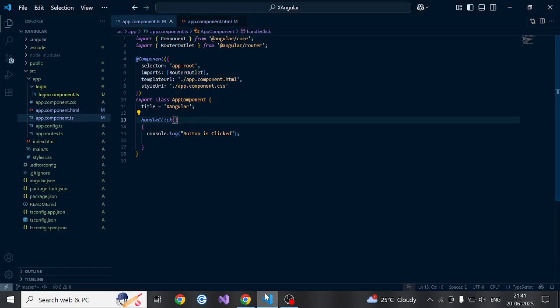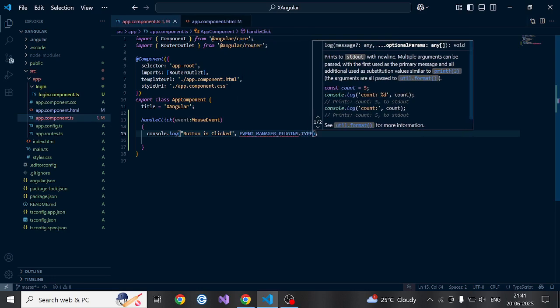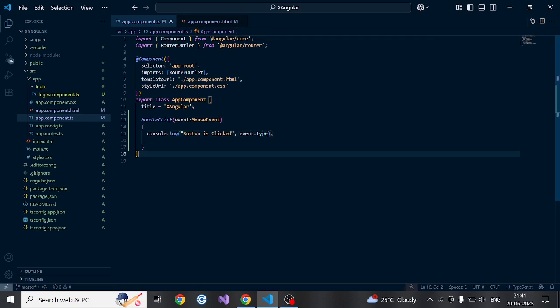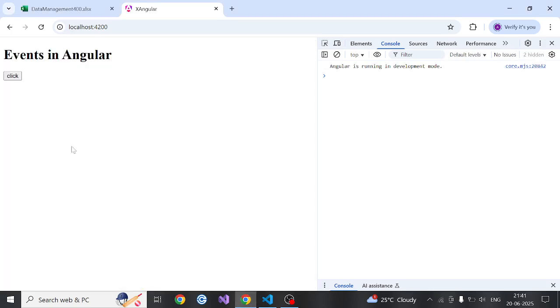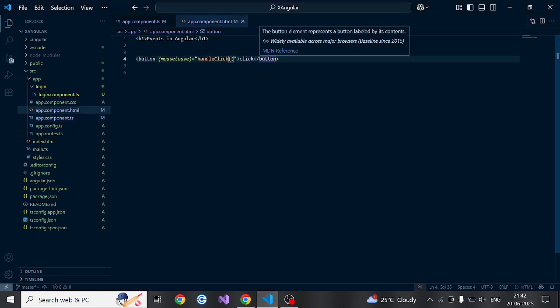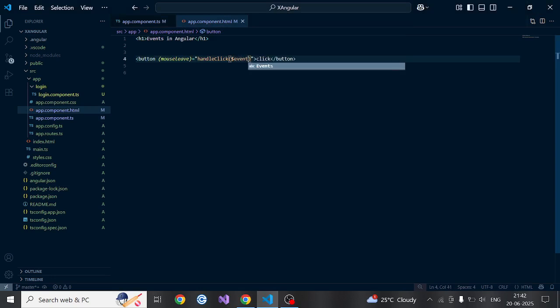Now I want to check which event is performed here. There is a way of checking the event. I will write event over here, and use MouseEvent, which is a type of event basically. I will use comma event.type. This will tell us the event type. We have to pass the event object over here also. Now it will work, I guess.